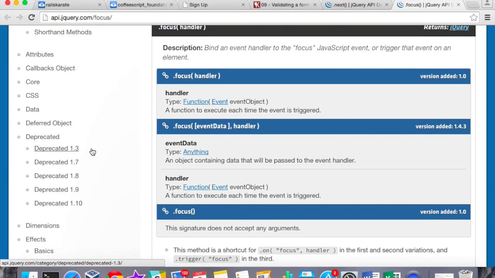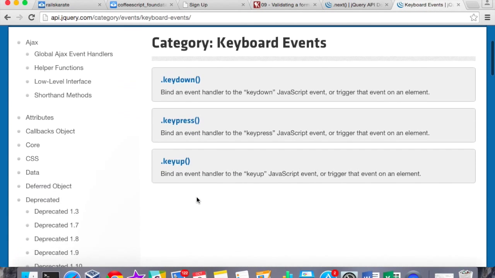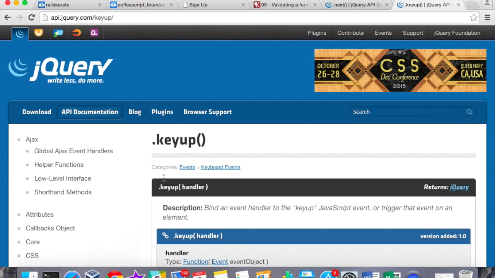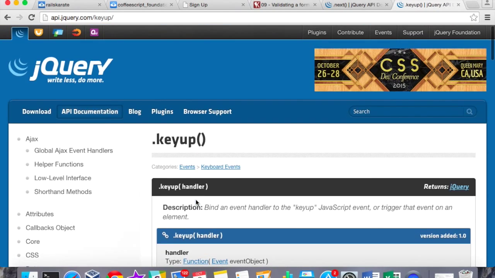Let's look for that in the jQuery documentation. If we go to events, event objects, keyboard events, let's see what we can see here. As you can see, we have 3 keyboard events: keydown, keypress, and keyup. We're going to use keyup, which is triggered once we finish pressing the key of the keyboard. Okay, so let's do that as well.